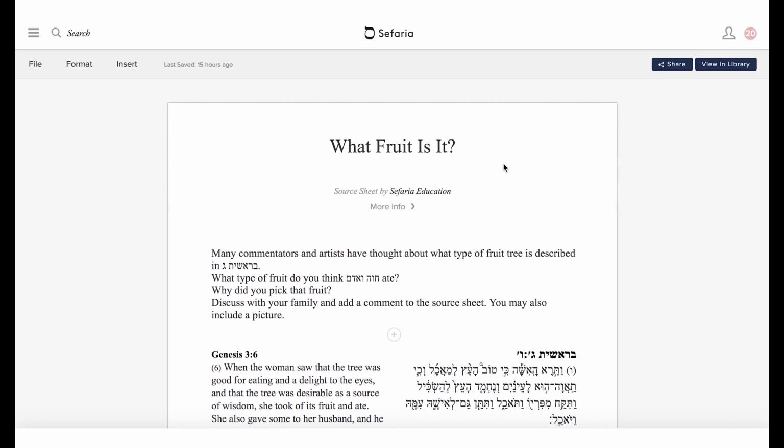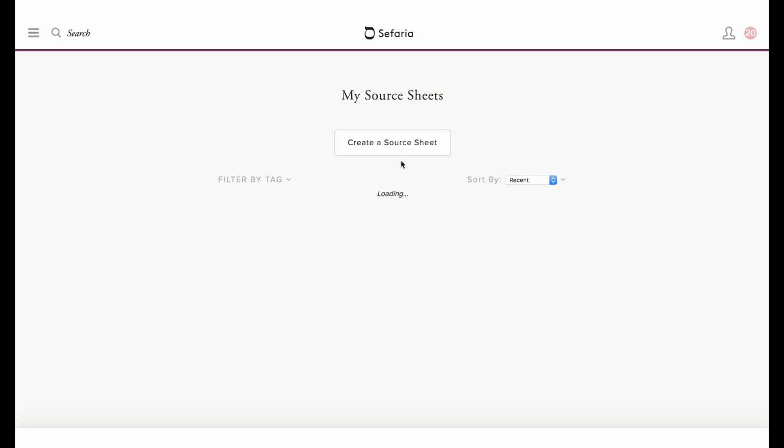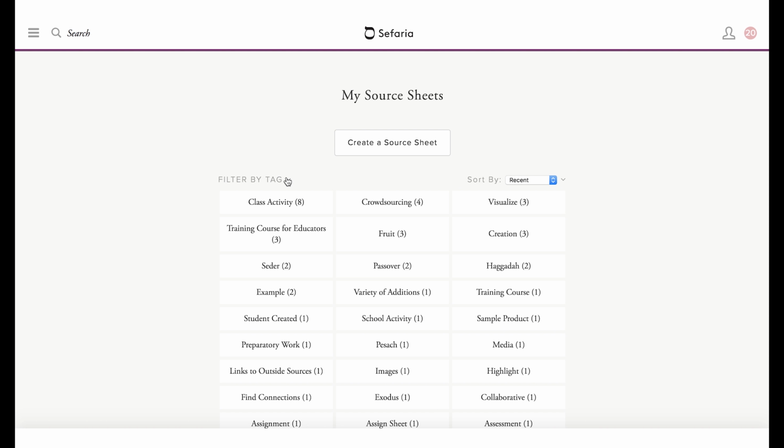Also, because your sheets are created and stored on Sefaria, they're organized and discoverable as part of the Sefaria experience. Go into your account page to see all of your sheets. Be sure to tag them and add summaries so that they're maximally useful to you. When you look back at them, you'll know exactly how you used them. The tags also allow you to filter by tag and sort your sheets so that you can easily find what you're looking for.